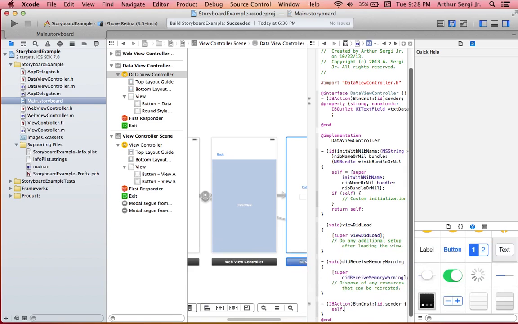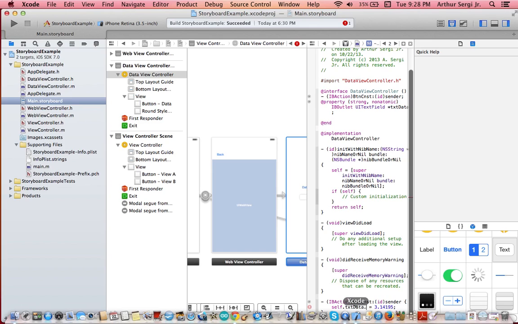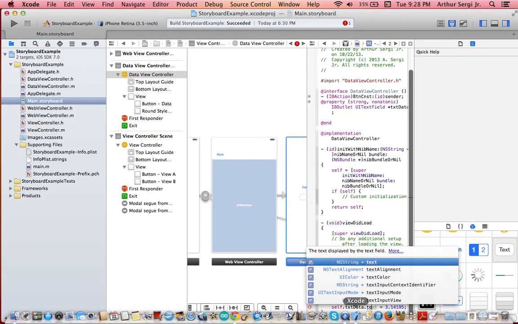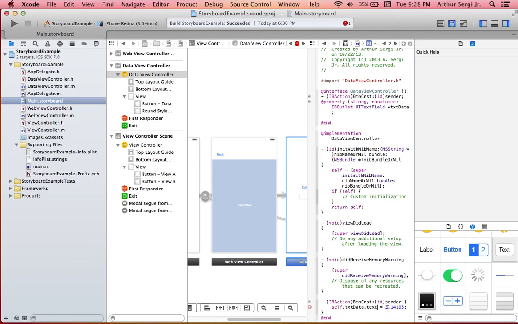Self.txt data equals, I don't know, 3.14195, which is, oh, and we forgot the semicolon to close it. And I'm sorry, we've got to select the text property on that one as well. And then we've got to also put the text in quotes, because it is in fact text. And that should do it.